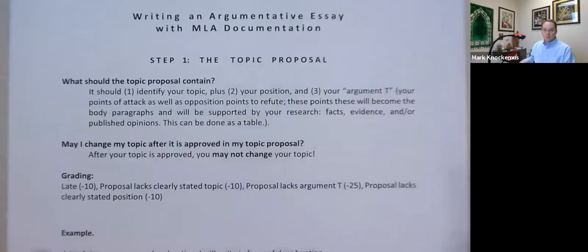Notice here, right, you're going to upload your topic proposal and then just kind of wait. After I give it approval, then continue. And notice, you can't change your topic after it's approved. Spend some time thinking it through. Then here's the deductions here.